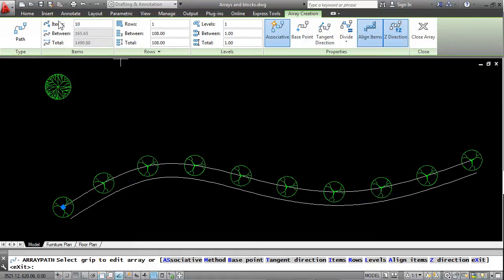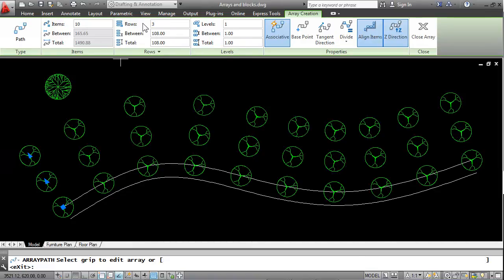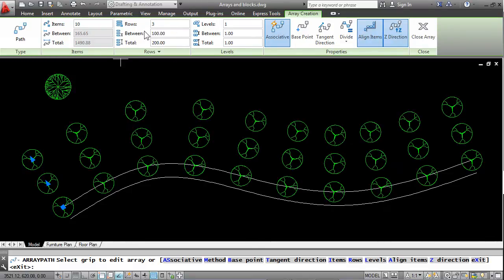So now I can set that to 10. Look in the array creation ribbon for associative arrays, aligning items, divide and measure. But maybe I want to create different rows. Maybe I want 3 rows, and I want those rows spaced every 100 units. So now I could create more rows of trees along that path.